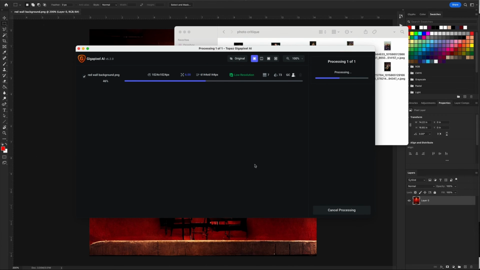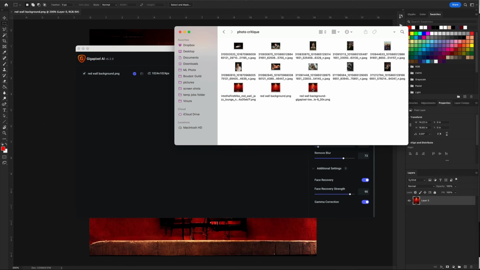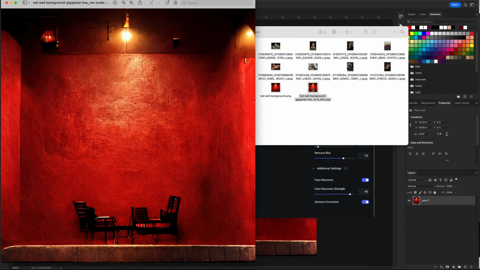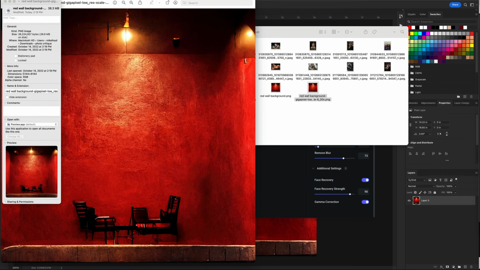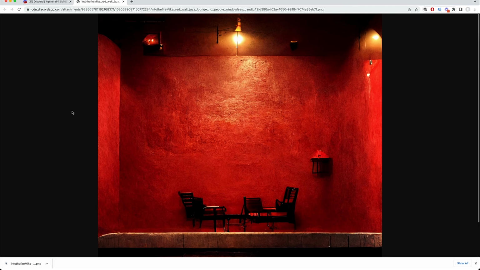All right, now it's going to render this out, which is pretty quick. And done. Now I have this image here. Go get info. 6144 by 6144. That is pretty gosh darn big, and that's big enough. Okay, so now we get back into our browser here.